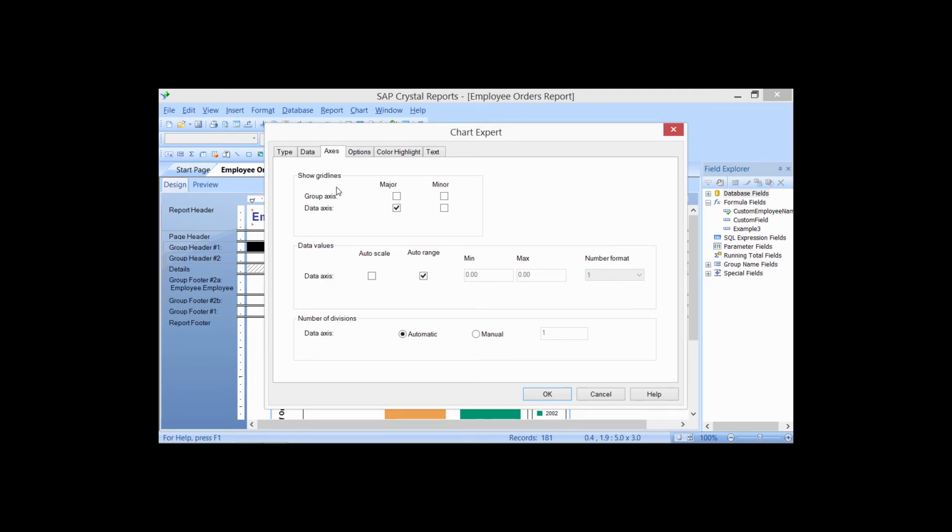Now, depending on the type of chart that you're creating, you will then have checkboxes for the Group Axis X, Series Axis Y, the Data Axis Z, and/or Data To Axis. You can check or uncheck any boxes that correspond to the type of grid lines that you want to show or hide. In the Data Values section, you can specify what range of data values to plot in the chart.